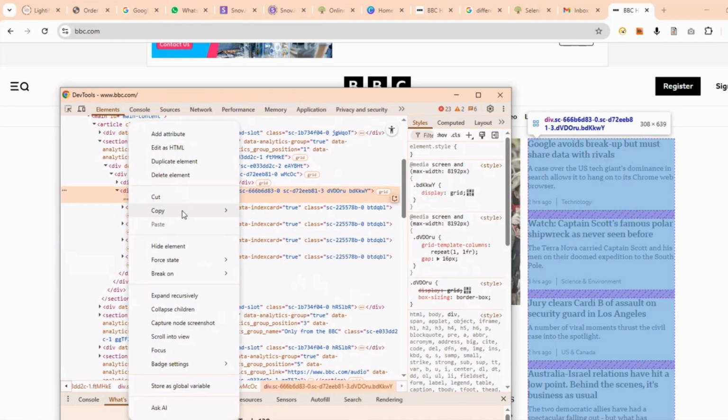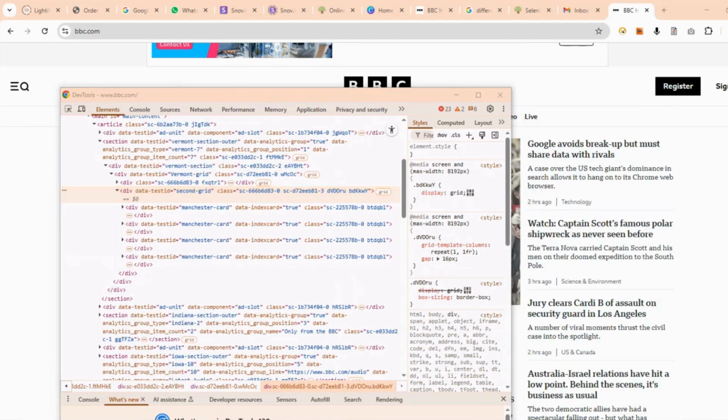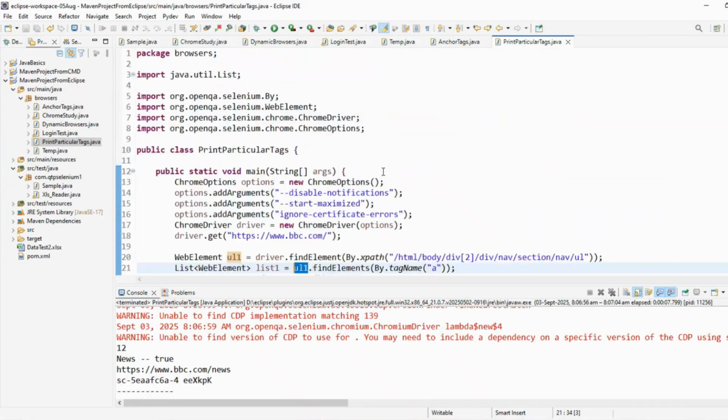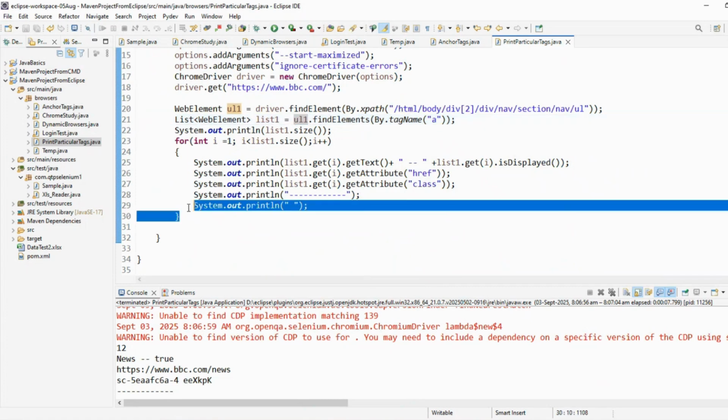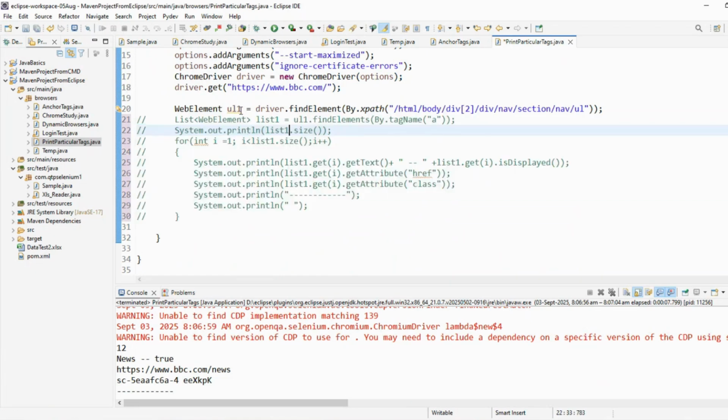I will copy this. You just have to copy the XPath, full XPath or XPath, anything. Then you have to assign it to the element. Now I will comment this one, and instead of UL I say div1. Whenever you get this type of thing, use single quotes instead of double quotes, because whenever I copy and paste, it is taking double quotes for this path.